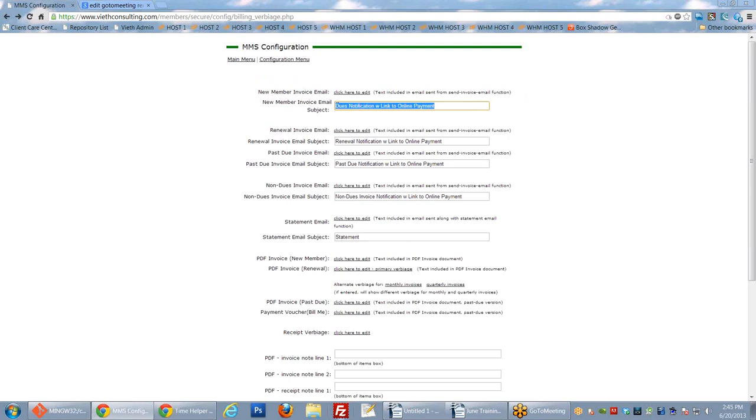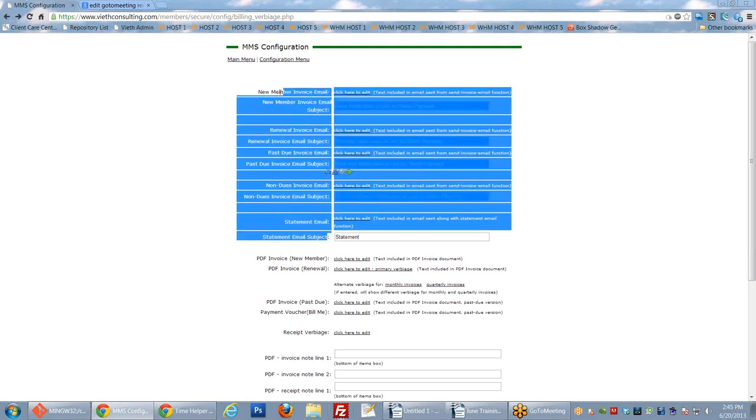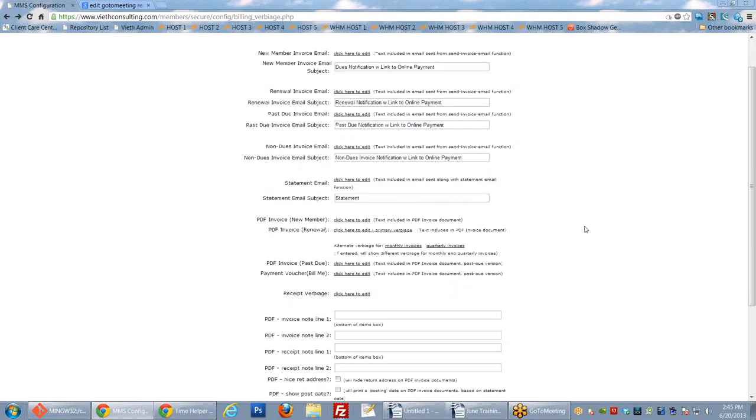It will show up in their email inbox just like this. But you can make it say anything that you want just by replacing it right there. And then as we go down, we see the renewal invoice email subject, past due invoice email, past due invoice email subject, non-dues. We even have the statements down here. So any of these that you want to run or that you want to change the verbiage for, you can do that very easily just in here.